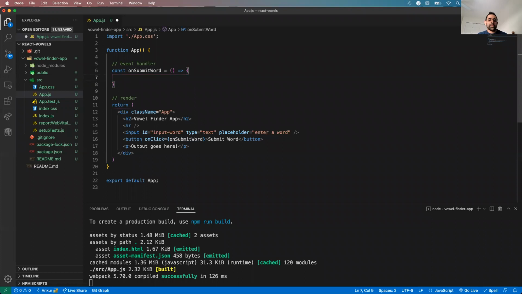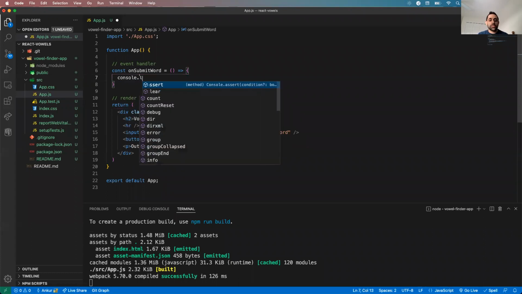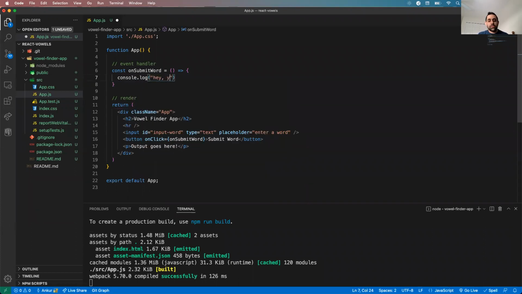And let's actually just verify that, make sure we wired it up correctly. So we do a console log: hey, you clicked the button. So now whenever this click happens, this function will be called. Again, the distinction I want to make is I do not want to call this right away.